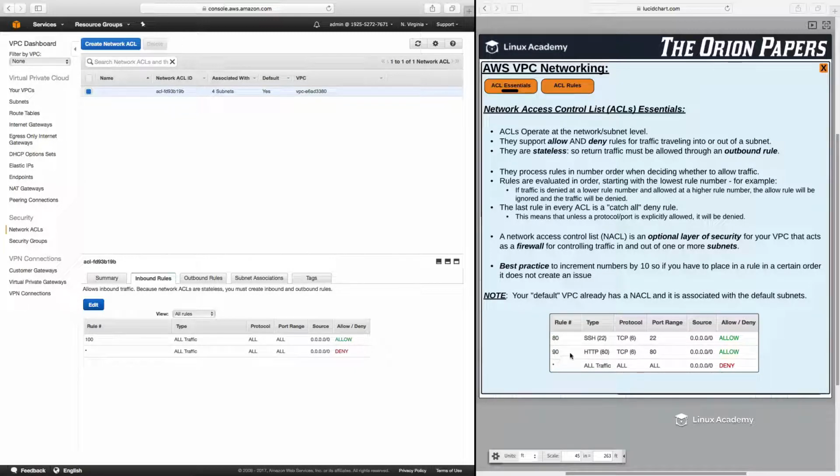So it will then go on to the next rule, being 90 here. It will say HTTP traffic. Is that the kind of traffic that we're getting the request for? The network access control list will say, yep, that's it, and it will allow the traffic into the subnet.